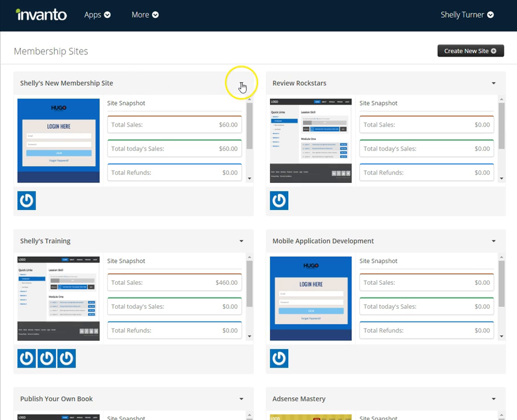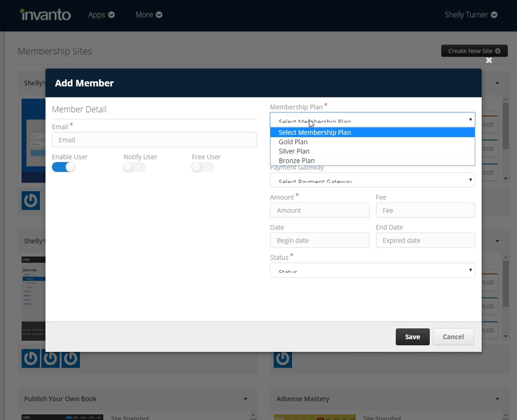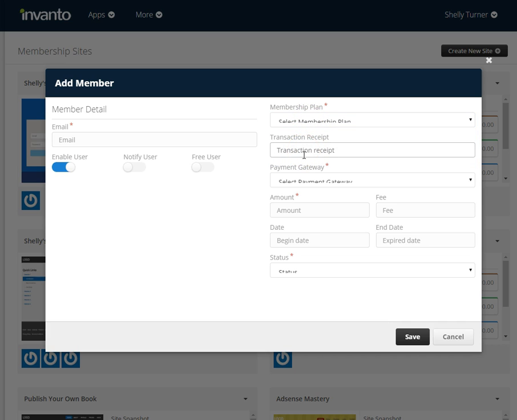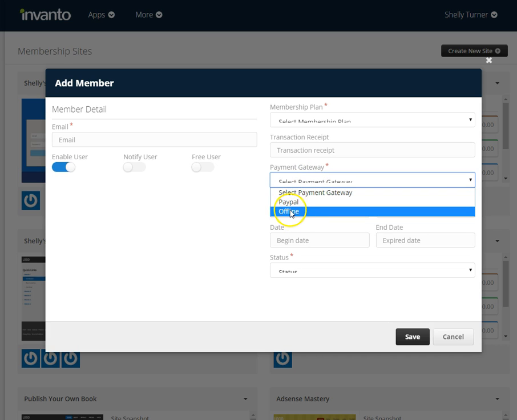is you can choose to add a member right from this screen by choosing Add Member. And in the dialog box that pops up, you can enter the member's email, you can enable the user, you can send a notification email, you can allow them to be a free user, you can set up their membership plan, whether they're gold, silver, or bronze, or whatever membership plans you have. You can enter the transaction receipt of their purchase. You can select a payment gateway, or you can choose to have them pay offline.